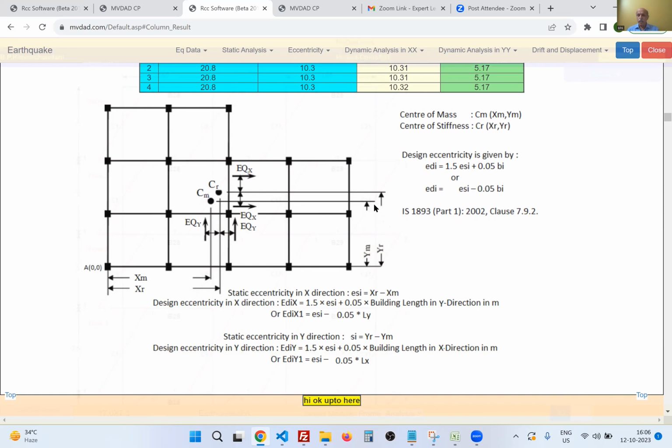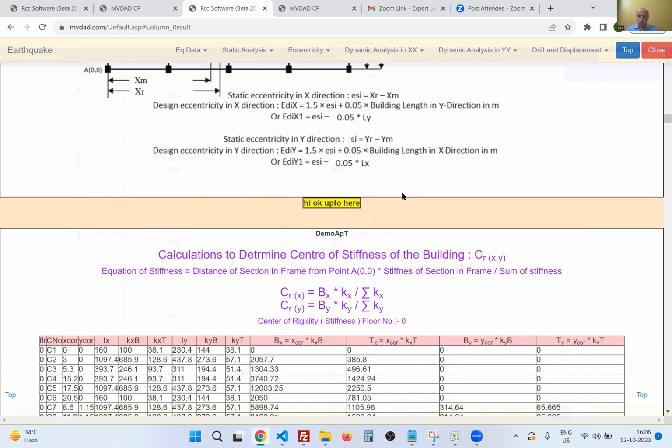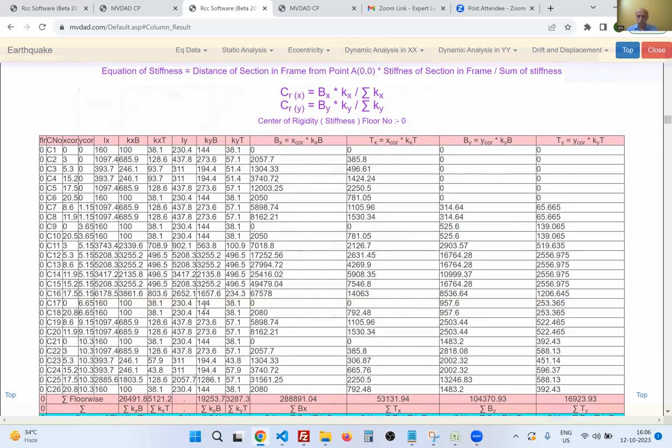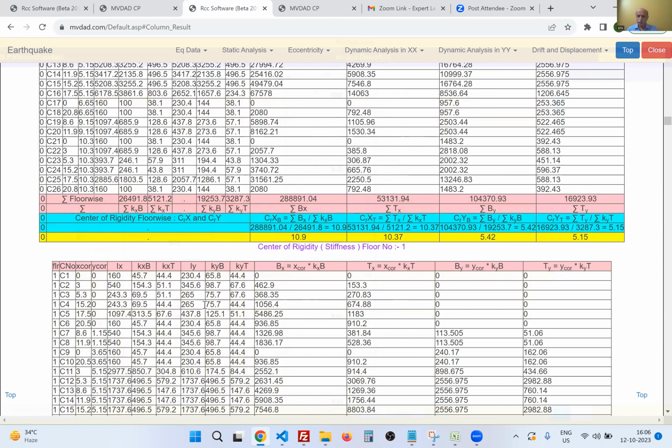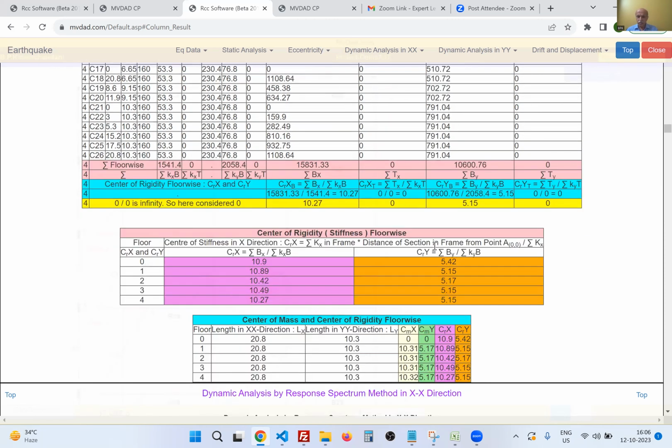That varies due to the column sizes and beam sizes, which I have shown you in the graphic format. Only this formula we have to apply, and as per this formula, we have calculated the center of rigidity of all the floors. These are the tabular results, and both results, center of mass and center of rigidity, are in different colors.